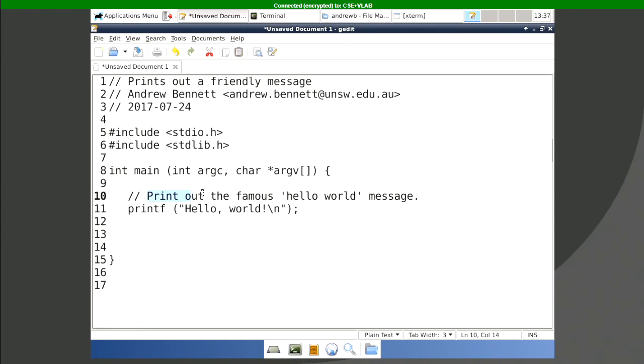By print out, we don't mean with a printer. And this took me so long to understand. I was like, why are we printing things? Where are the printers? What's going on? We mean print to the screen or display in the terminal.